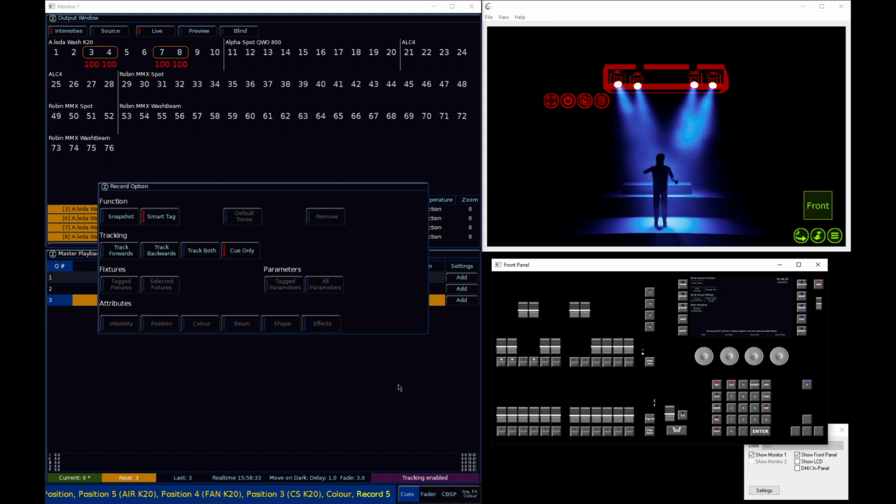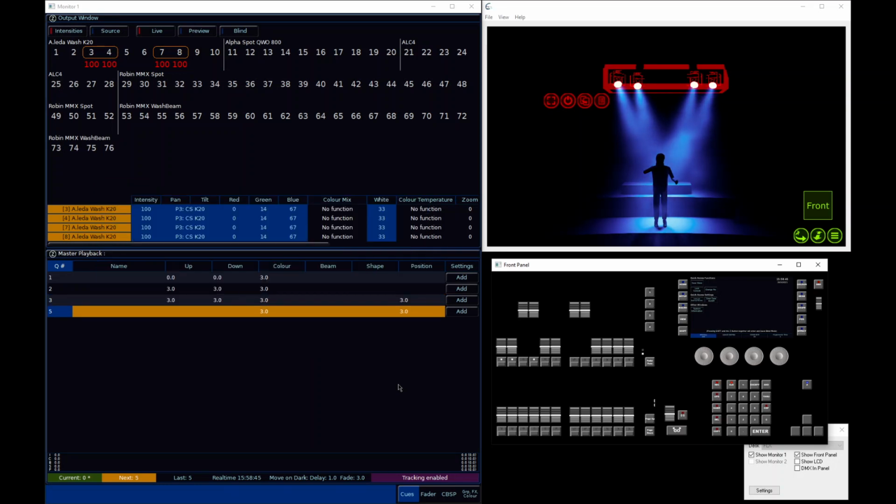So in my case, I could do record 5 enter, or I could do record 5 and tap my master playback's button. I'm actually going to say record 5 and tap my master playback's button. And that has now stored it in as Q5, not Q4, stored it in as Q5 into that master playback.